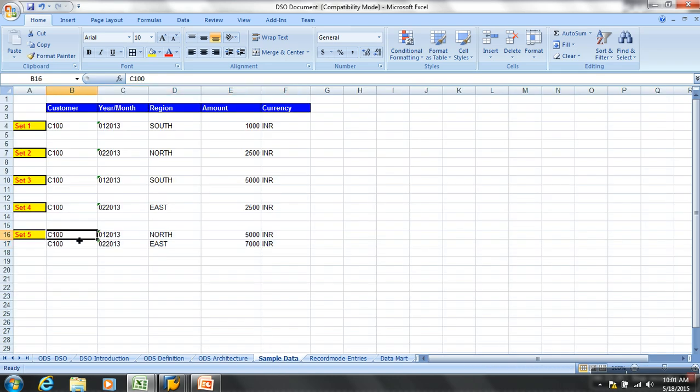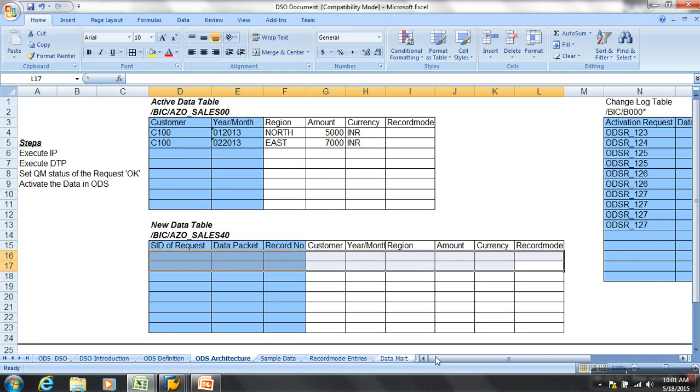What is in the source? C100 Jan North 5,000. Let's see this C100 Jan North 5,000. So does my value in the DSO match? When I do reporting on this DSO, it is going to get data from the active table. So does my report and my source match? Yes.